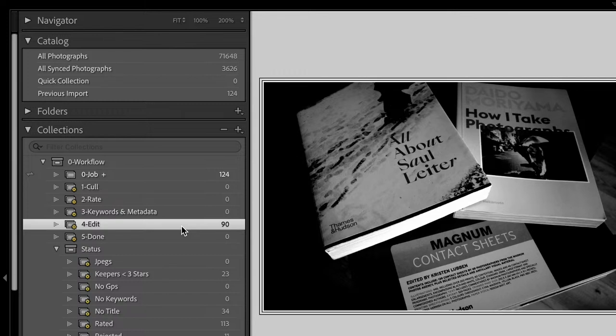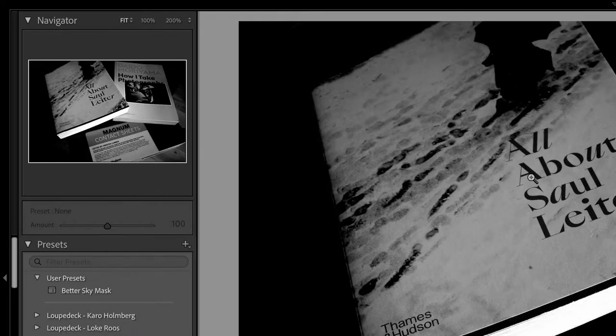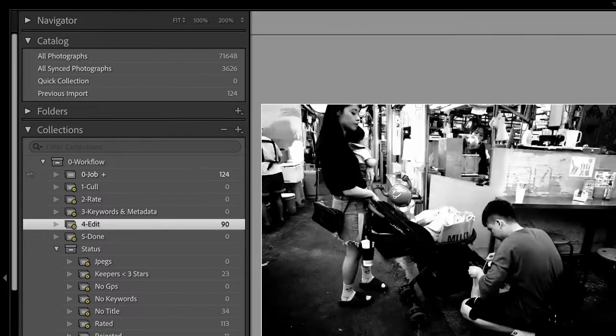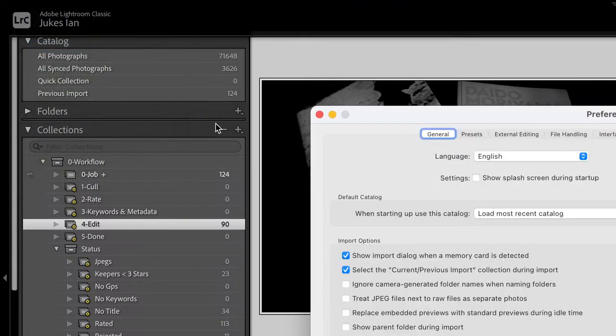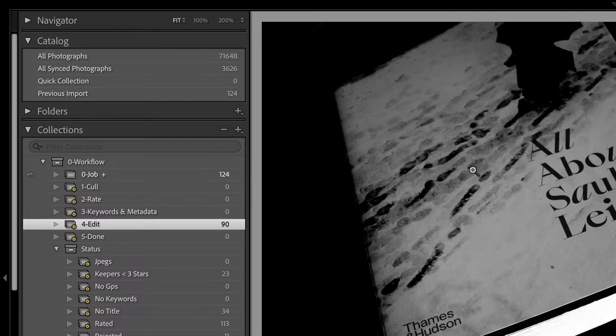So now just go into edit mode, and you'll see how fast I can go through these. You might notice that all of these are in black and white. That is because if I go to preferences here, you can set up presets. You can set up different cameras and settings. For the Ricoh GR3, which is what these photos are taken with, I'm using the black and white high profile, so it automatically applies to the images, which is the one that I like anyway.